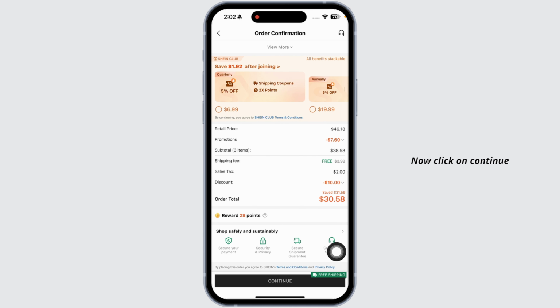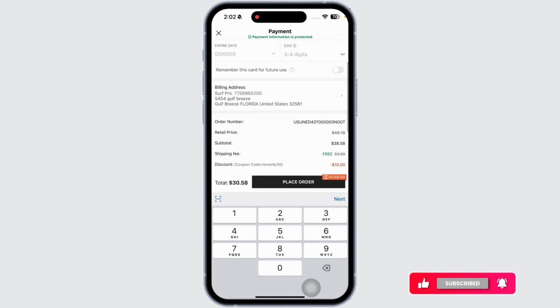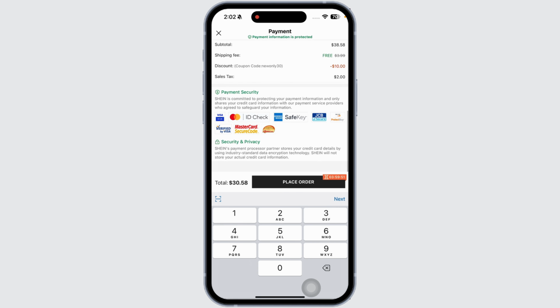Now click on continue. Now provide your payment details: card number, expiration date, CVV. Check your billing address. Then click on place order. With that you have just confirmed your order. So this way you can easily place your order on SHEIN.